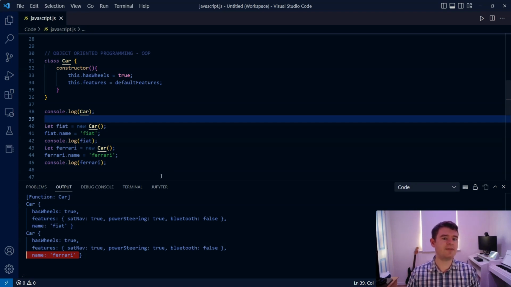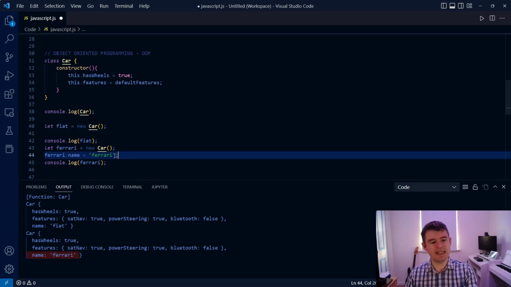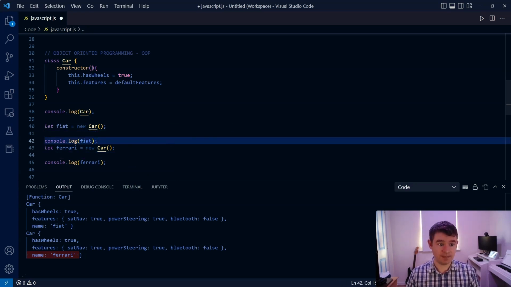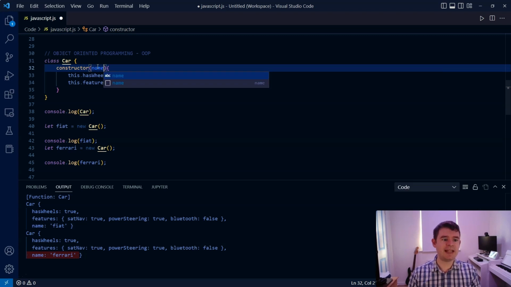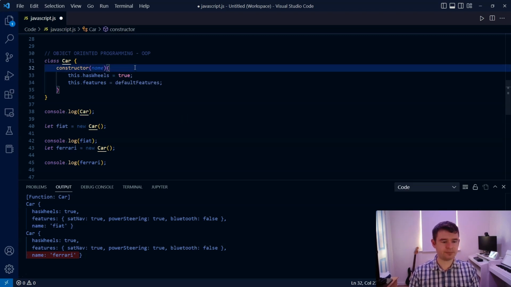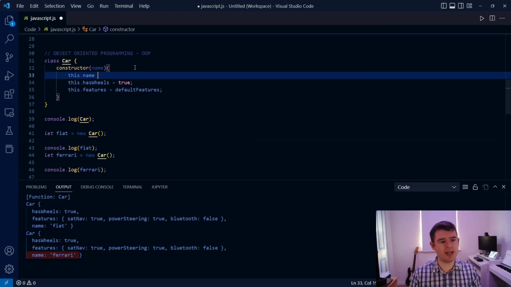And we don't necessarily have to do this after creation. We can add these unique details in at the time of creation using that constructor function. So let's delete the addition of the name property. And in the constructor function, let's accept the parameter name. And we can say this.name equals name. So we take in the name of the vehicle at the time we create the object from the class, and we set the name of that vehicle to the name that's given at the time of the object creation.